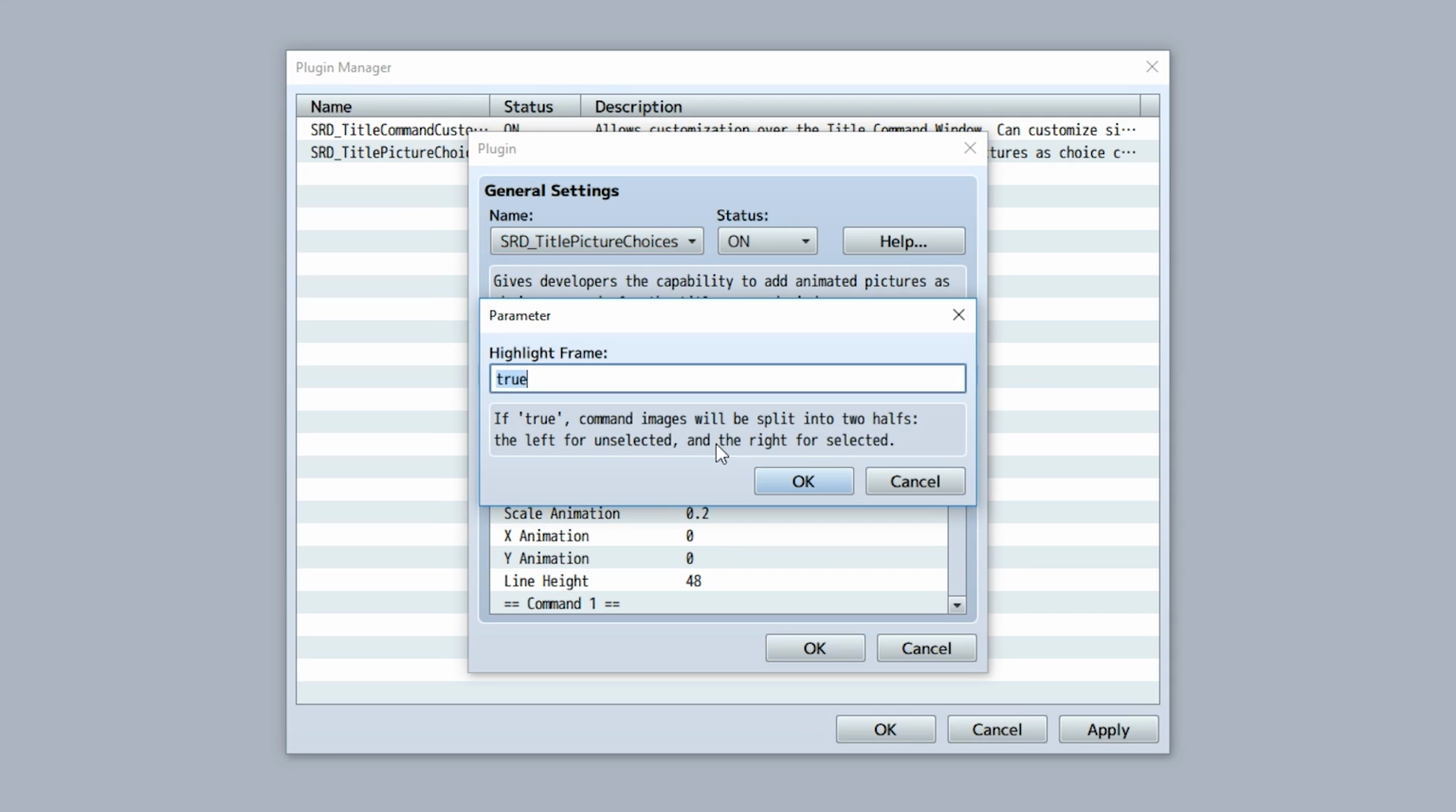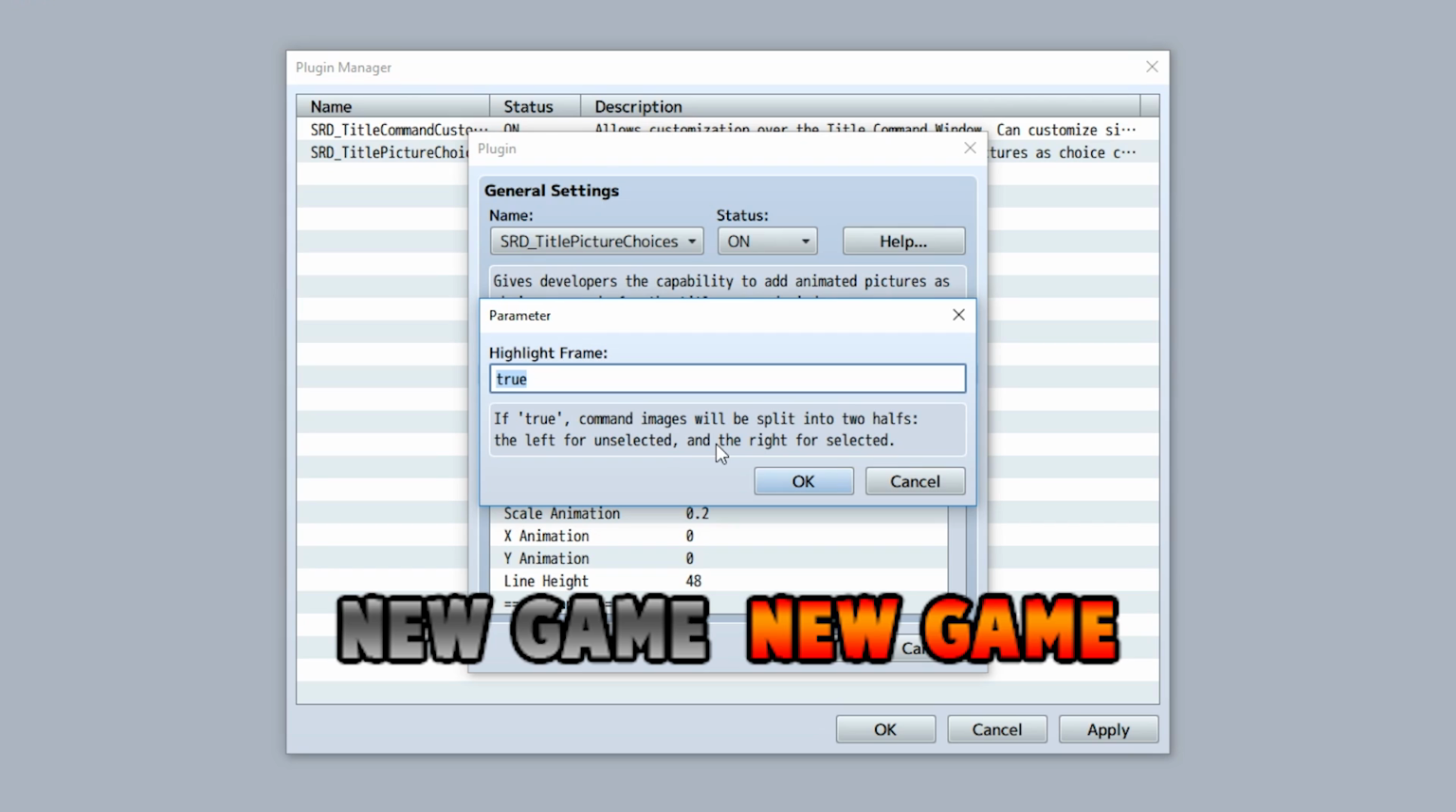Now, the highlight frame right here determines whether or not there's going to be a highlight frame for the images. As you saw earlier, each image is split into two parts, the unselected part and the selected part.